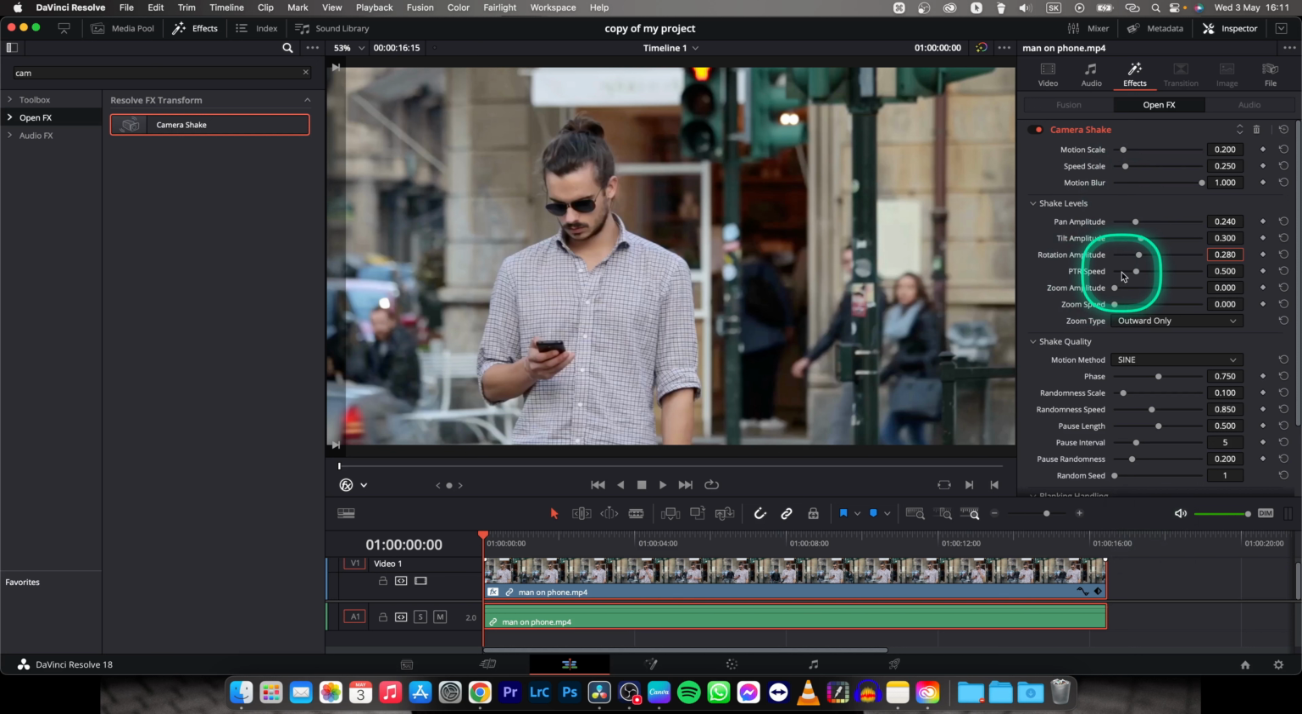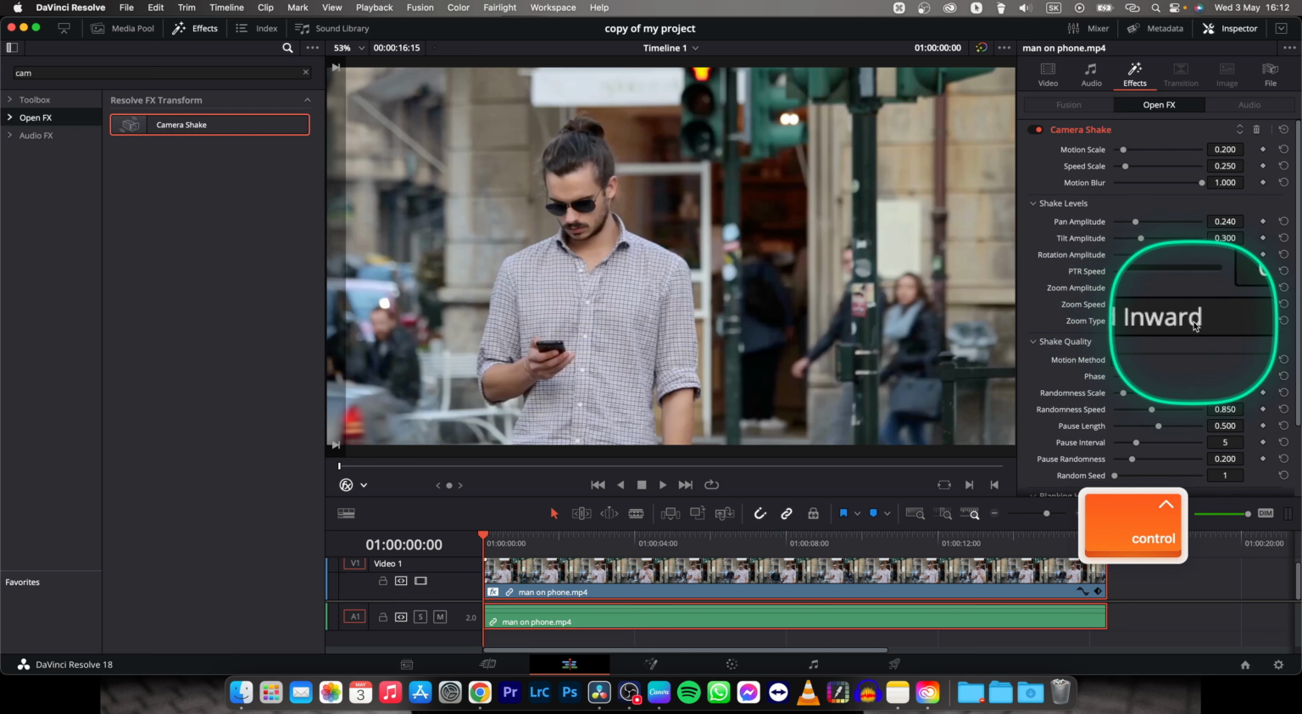Then PTR speed, this you can leave at 0.500. Zoom amplitude, you can change it to 0.15, this will be enough. And zoom speed, change to 0.05, and zoom type, change to outward and inward, so make sure this is selected as well.